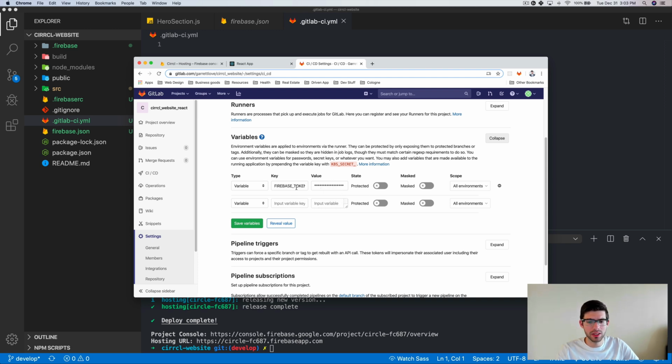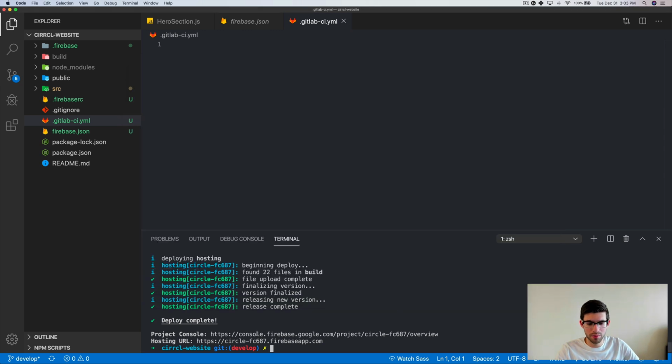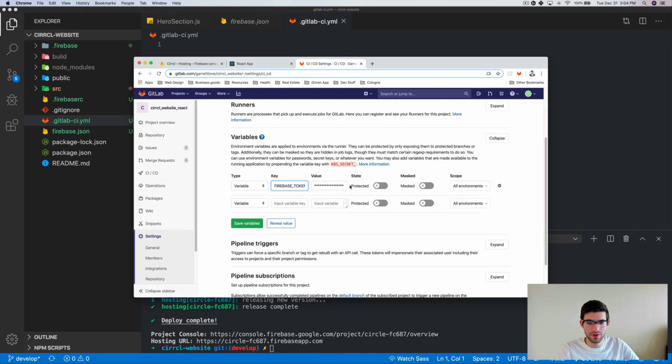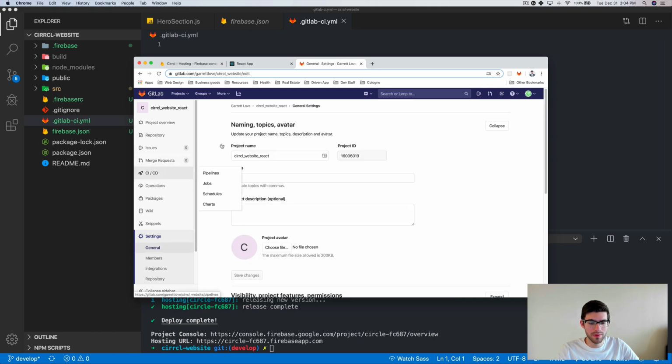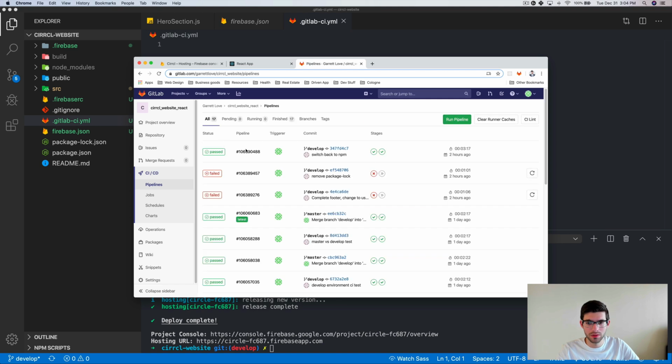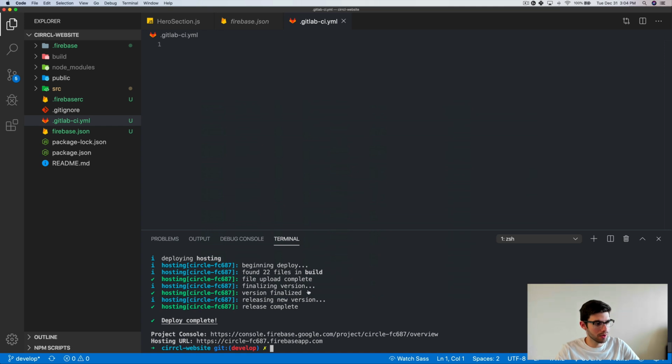But basically, you're going to create a key that's called FIREBASE_TOKEN. And then you'll get the new token down here, put that in as the value, and make sure that variable is selected there, okay? Now, you can see it's been working for me, right? So that's pretty cool. So now we have that set up on the GitLab side.